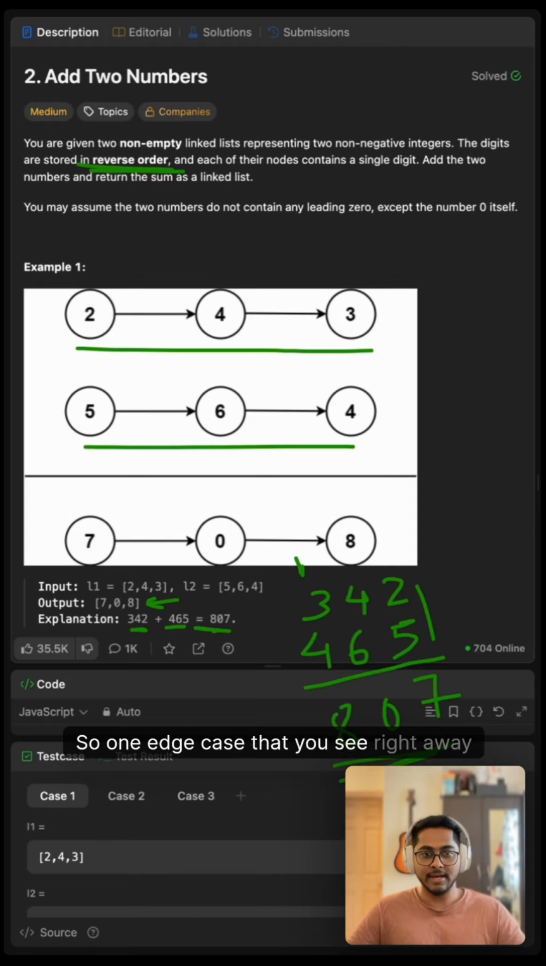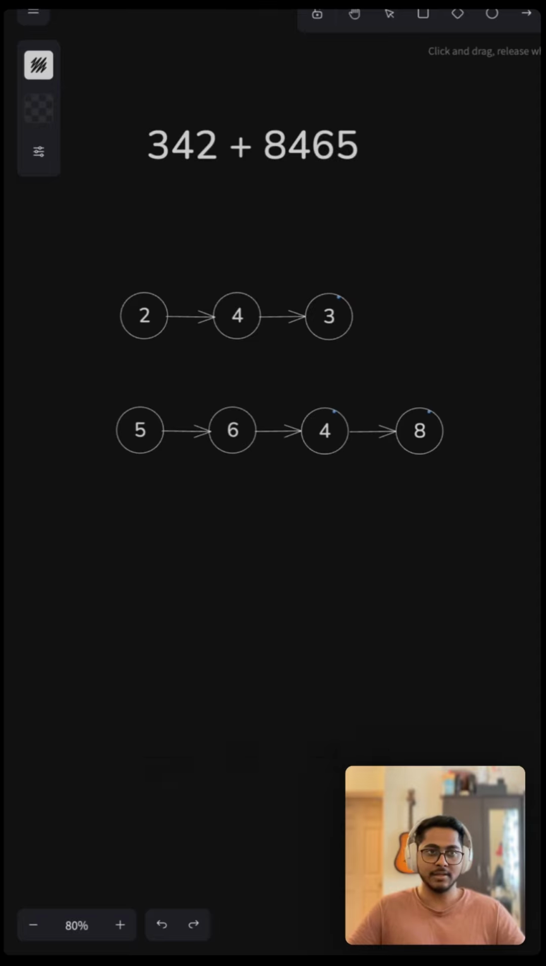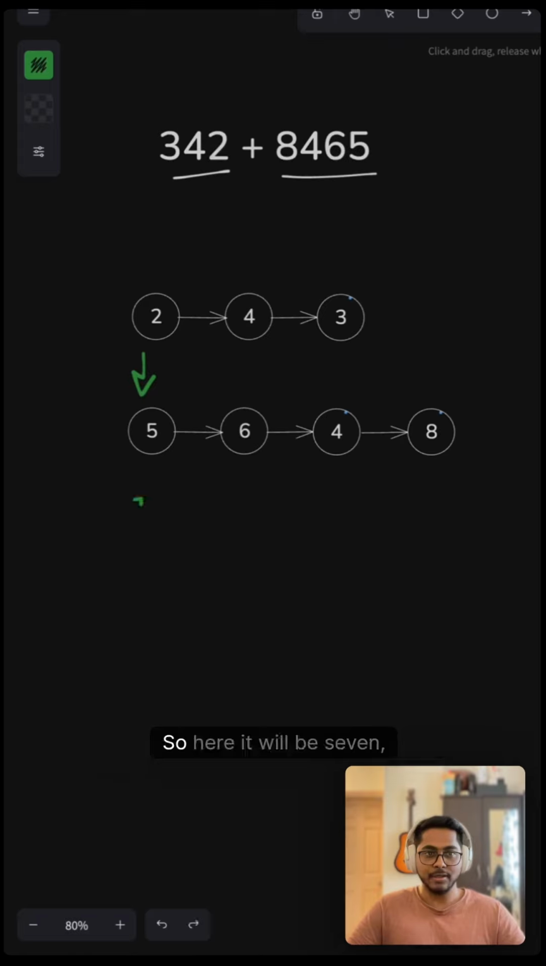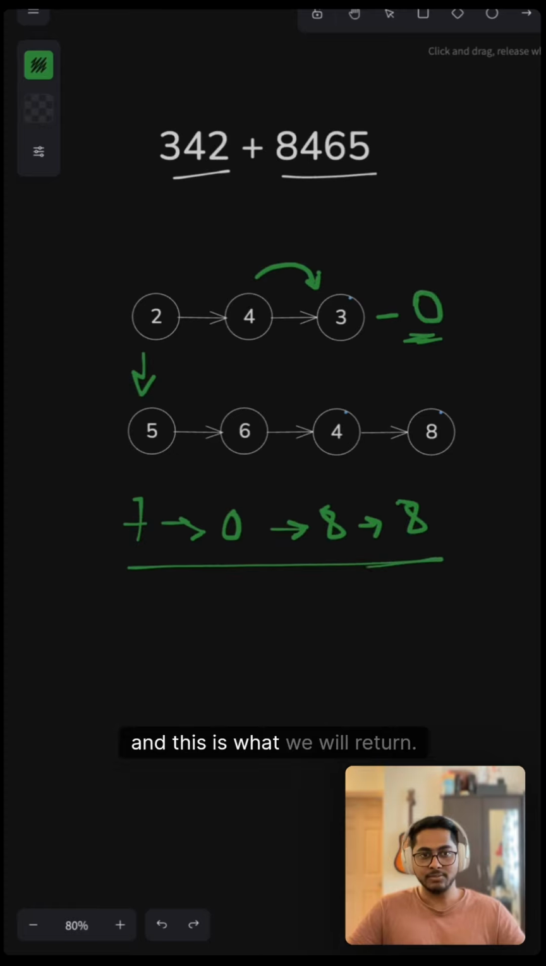One edge case that you see right away is we have to carry this element. That's what makes it a little bit complex. Now let's take this example here. The size of the list is different. This has 3 elements. This has 4 elements. We will start by adding these two. Here it will be 7, then 0, and then we will carry forward our 1 to this node right here. Then this will be 8, and then if you see here, there is no element here. So we will add 0 and then 8, and this is what we will return.